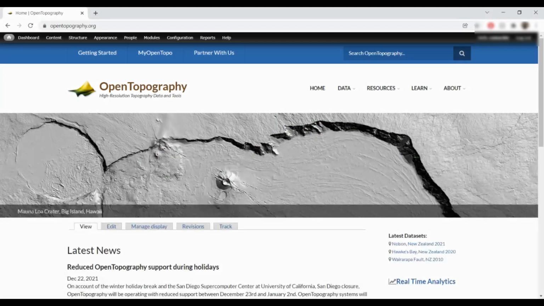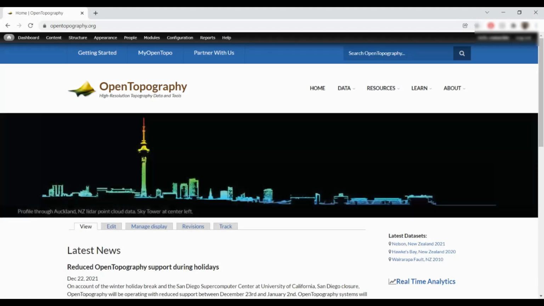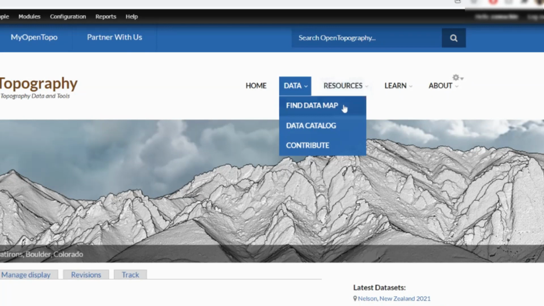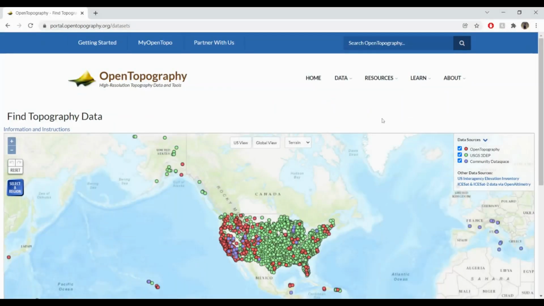In this video tutorial, we'll be demonstrating how to produce canopy height models, also known as normalized digital surface models, on demand on OpenTopography. Navigate to available data under Data and Find Data Map.